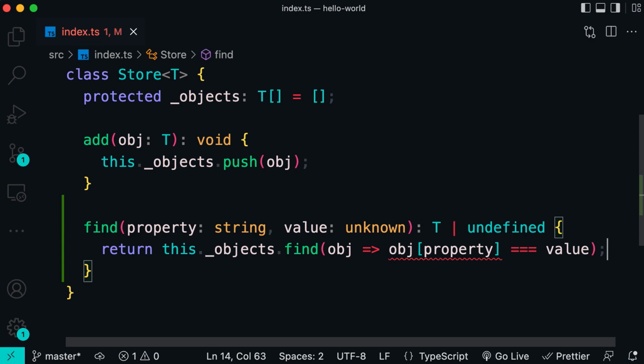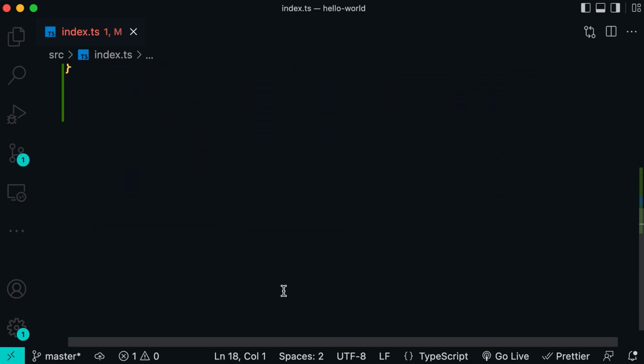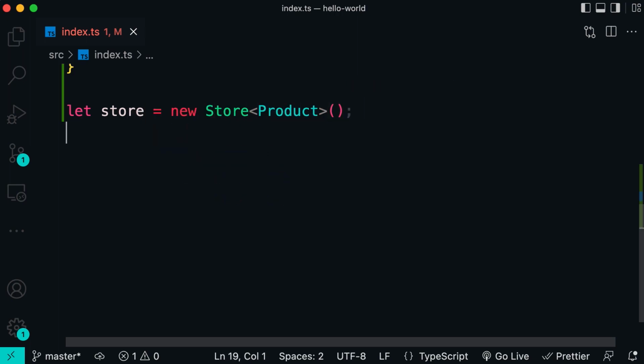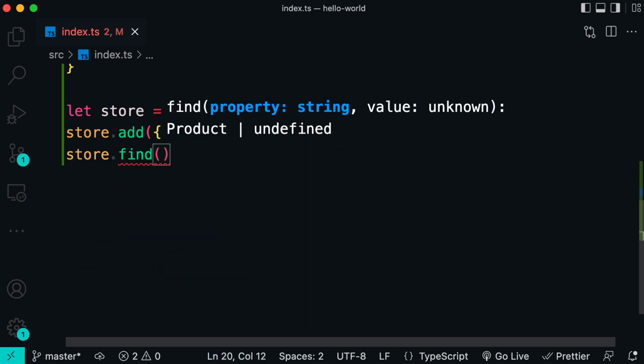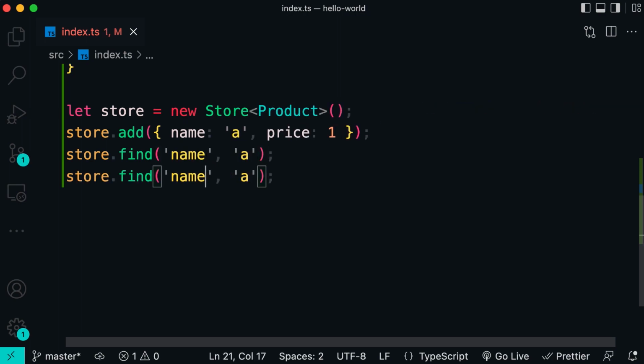Now here we have a compilation error. Don't worry about it. We're going to get back here in a minute. First, let's see how we can use this implementation. So we create a store object, new Store of Product. Now let's add an object here. So we pass a product with these values, name and price. Okay. Now we can call the find method and pass these values, name and a, or price and 1, right?